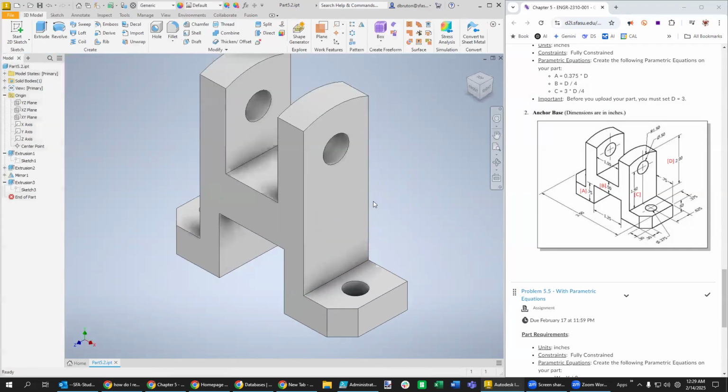We can hit finish right here, and you notice everything grew like it was supposed to. The bridge, I guess you could say, got taller right there. This right here, the height right there got taller. This distance got taller. Everything seemed to work out well.